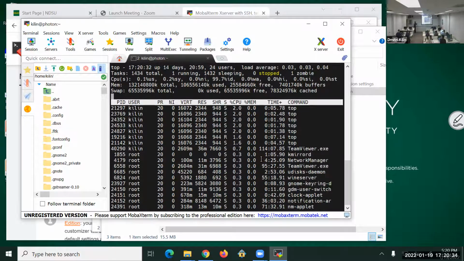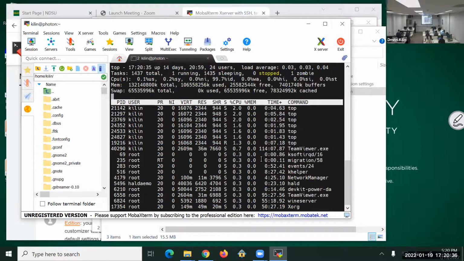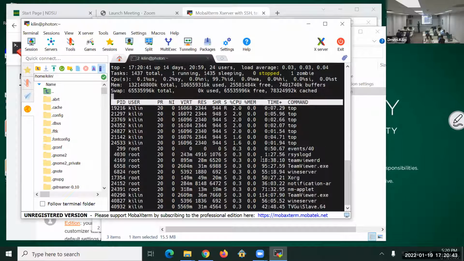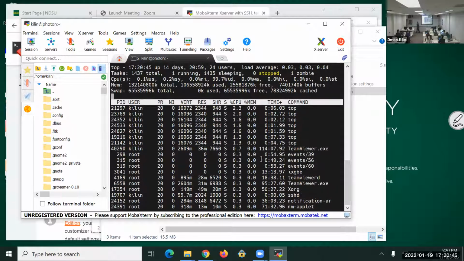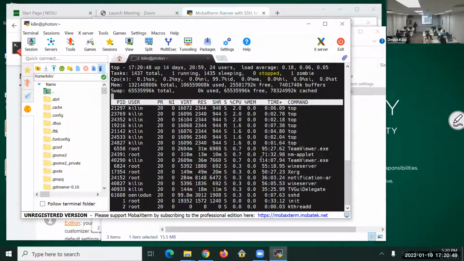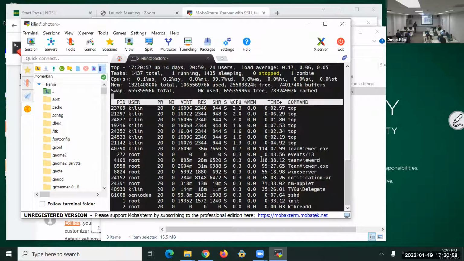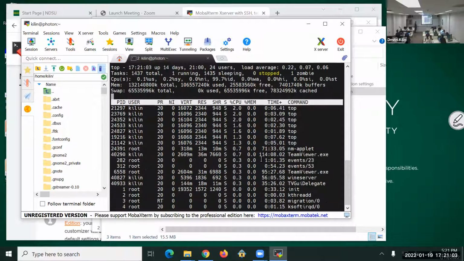LS stands for list. PWD is for path detection. CD is for change directory, and MKDIR is for make directory. And I will demonstrate which directory we should go to.